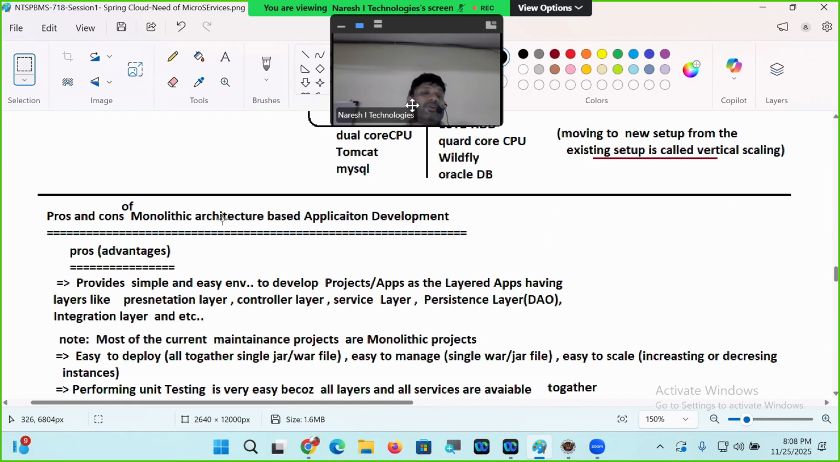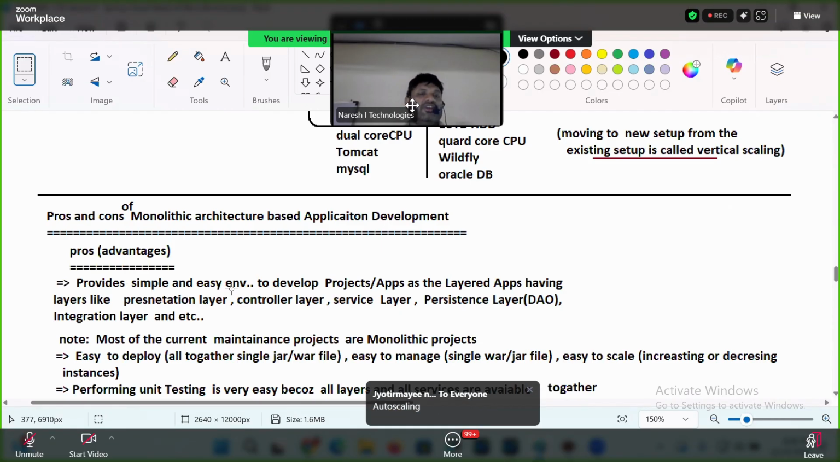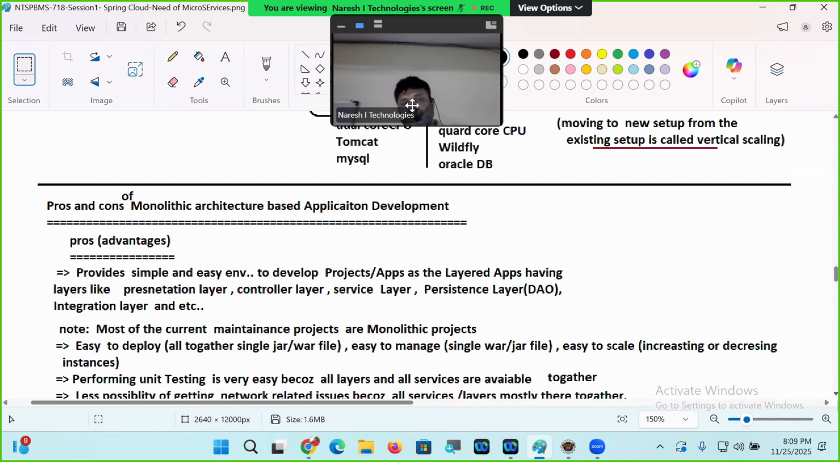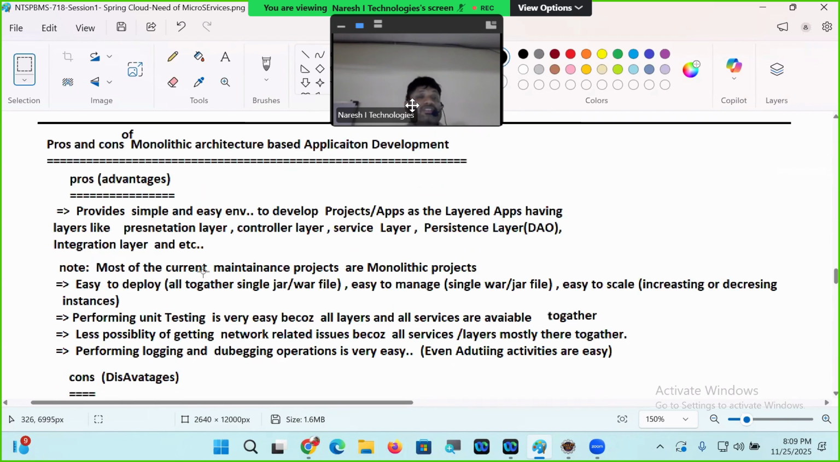Pros and cons of monolith architecture based application development. Okay, now we are coming to the actual discussion. Pros means positives. Cons means negatives. It provides a simple and easy environment to develop projects and applications as a layered application, having layers like presentation layer, controller layer, service layer, persistence layer, integration layer. Most of the current maintenance projects are monolith architecture projects.